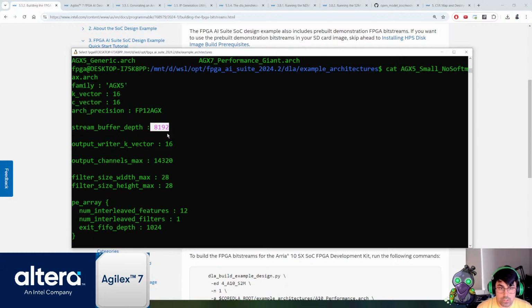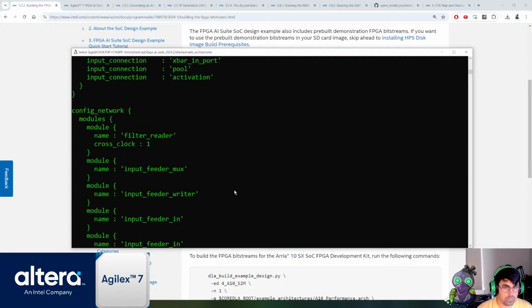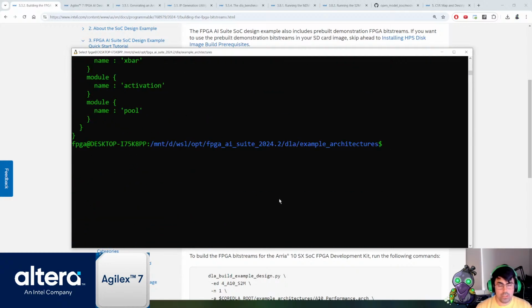And we can see that it's much smaller when it comes to the depth, the vectors, and the output channels. This is a way that you can configure your performance, utilization, and latency of your IP core. You can also generate your own architecture depending on the exact system you want to do.